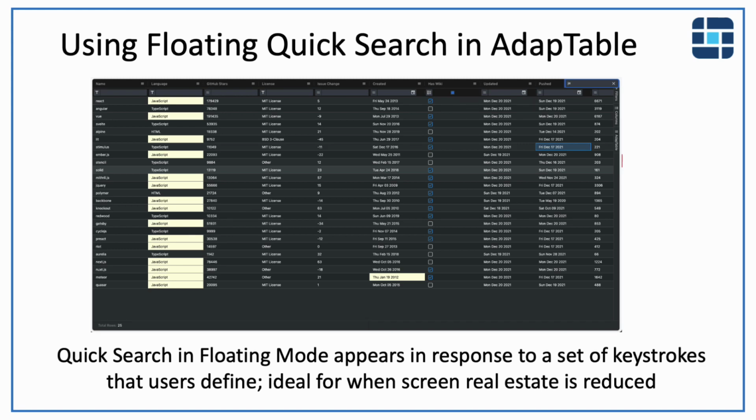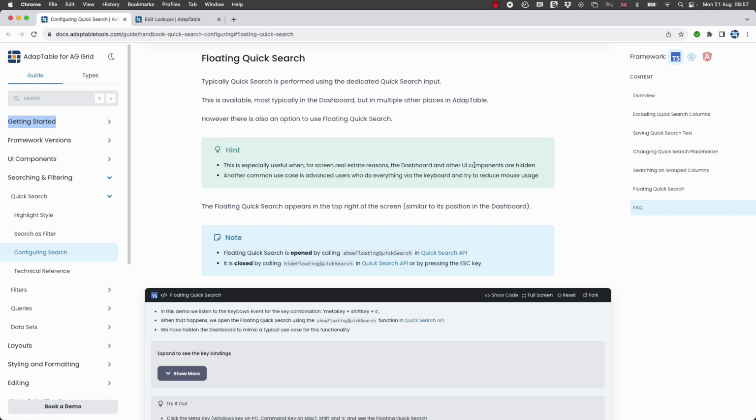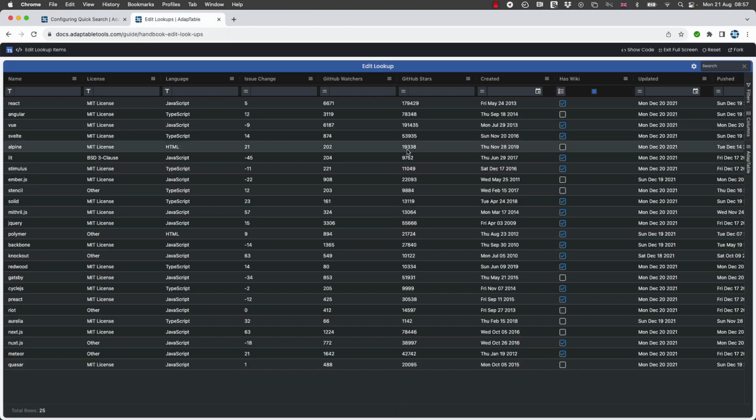Short video here, which was inspired by a question from an AdapTable user, but we thought was of potentially wider interest. And that is, this user had an AdapTable instance which had none of the UI components, but they still wanted to use quick search. So let me explain what I mean.